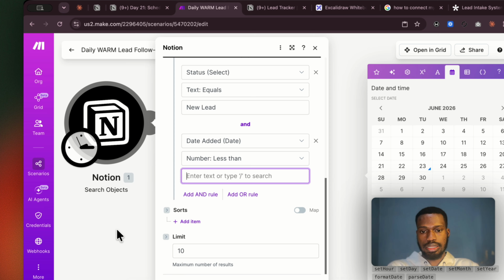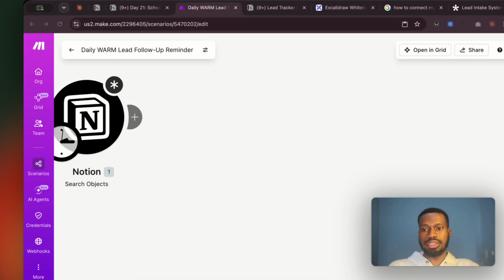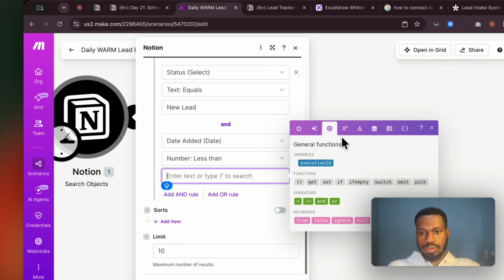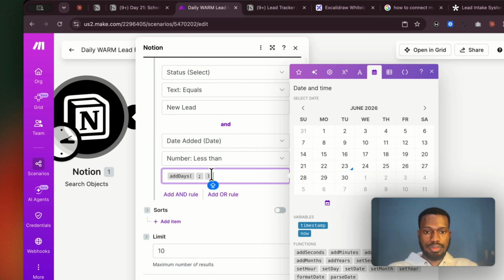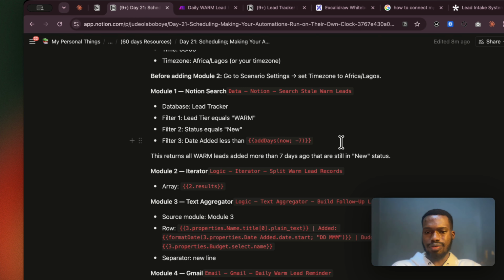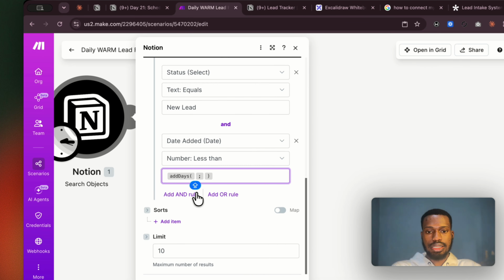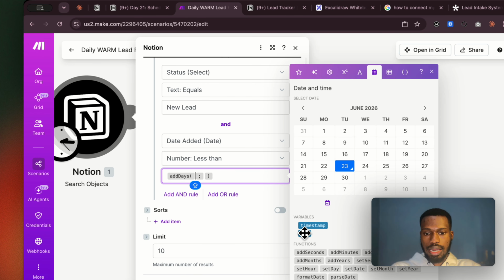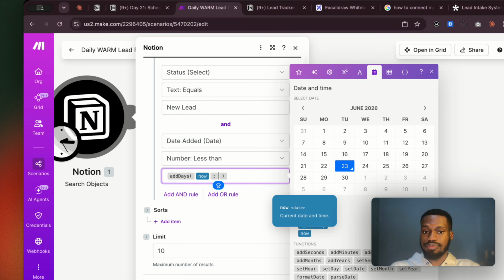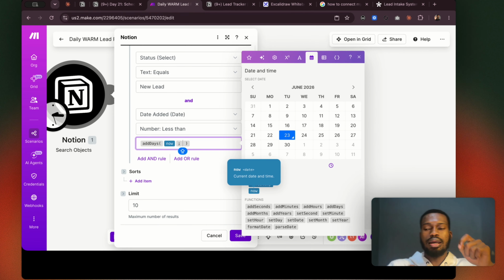I can't see this again. My God, I should probably bring this up here. All right, so I should be able to see everything now. Okay, add days. Now what you see here is exactly what I added here. You don't have to add this there. Everything is already with it now. So add days, that is now minus 7 days. So we're saying now minus 7 days.